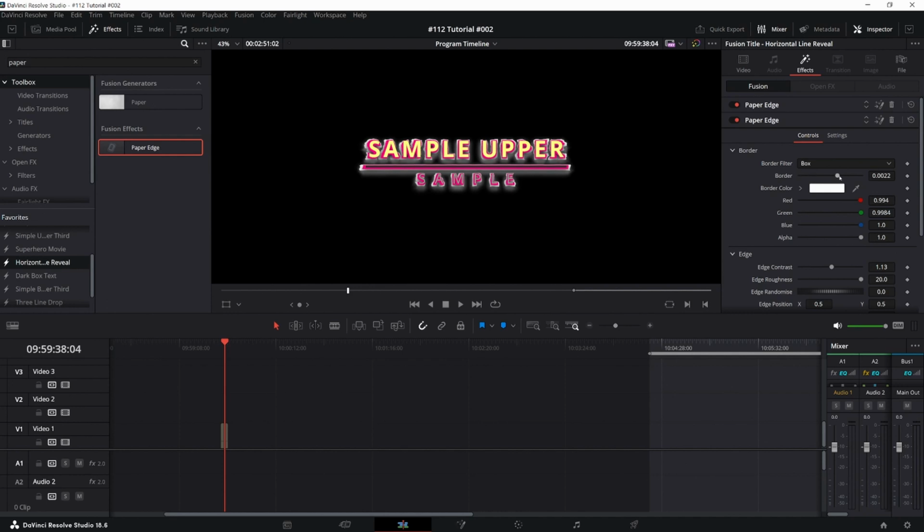You can of course change that if you like. I think it looks quite good like that. It looks pretty funky.